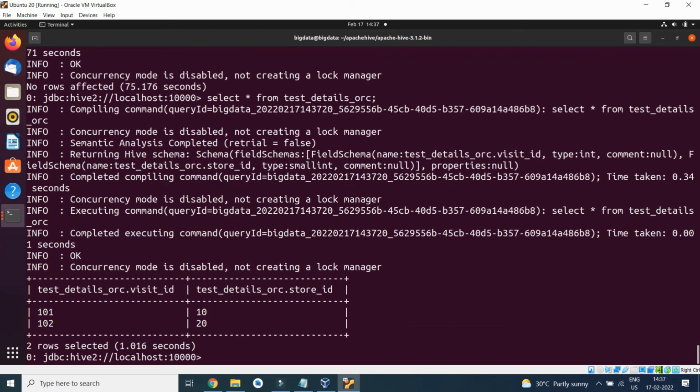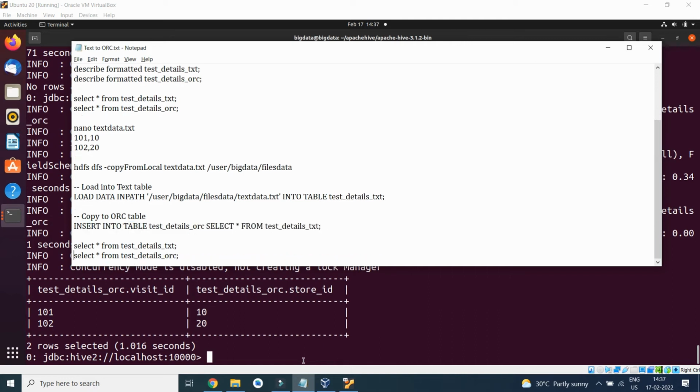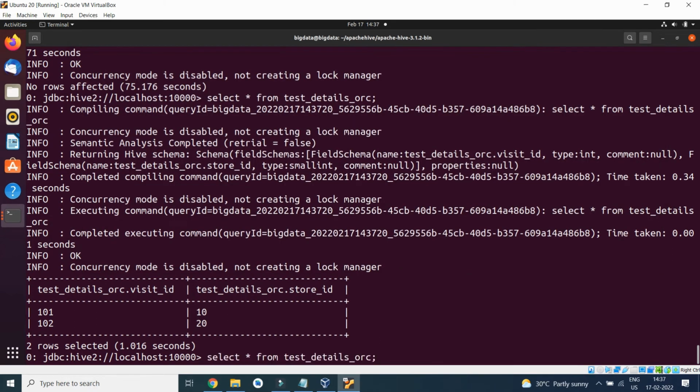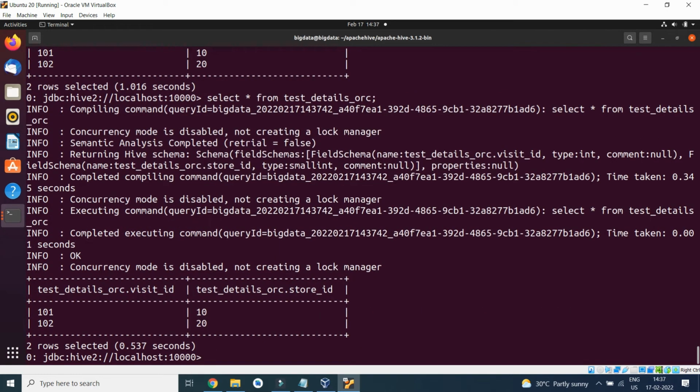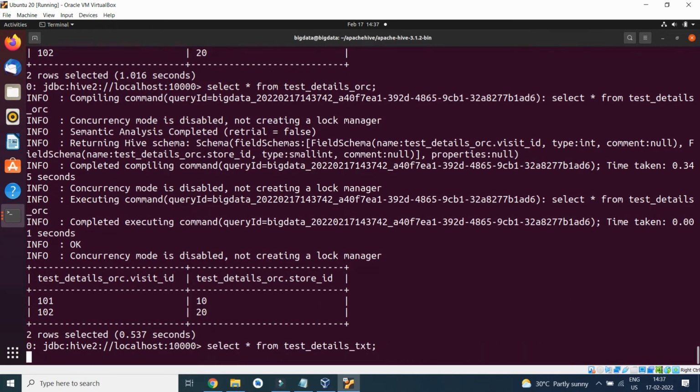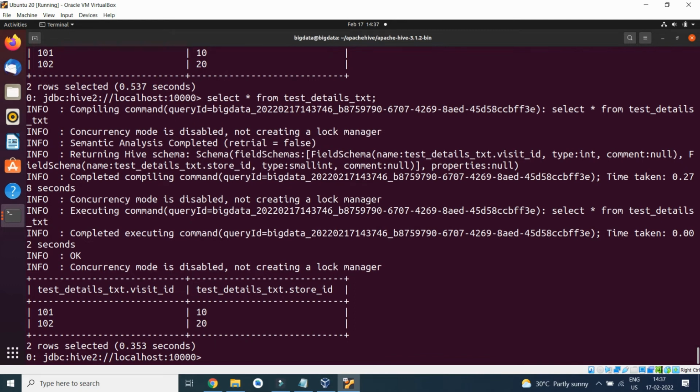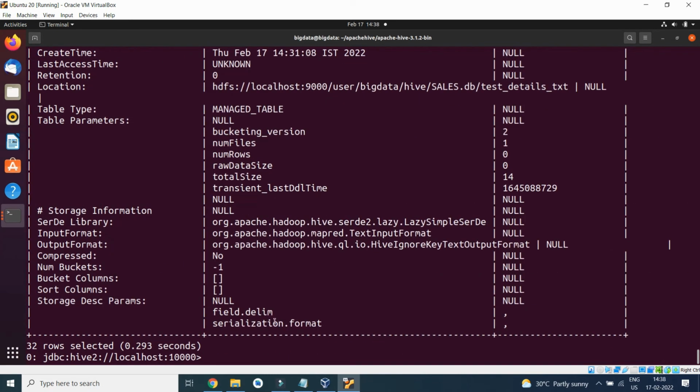So this is the ORC table, test_detail_ORC, store ID and visit ID. So now let's, this is the result, and this is the text format and ORC format. Now let's use the describe command. Describe formatted text. So here is the location.